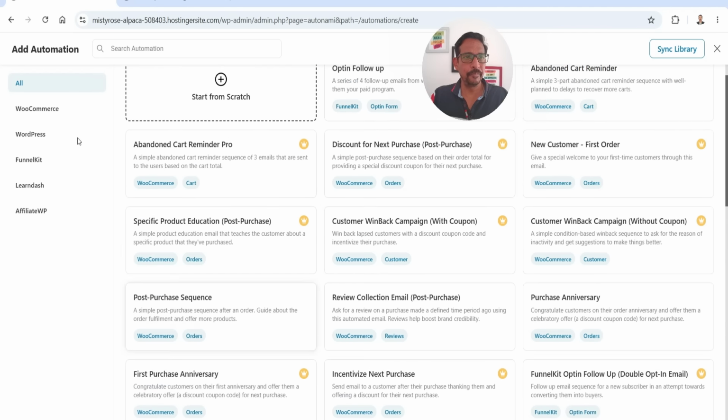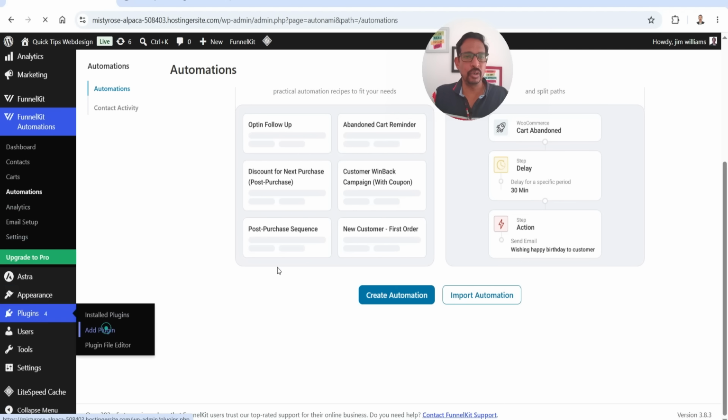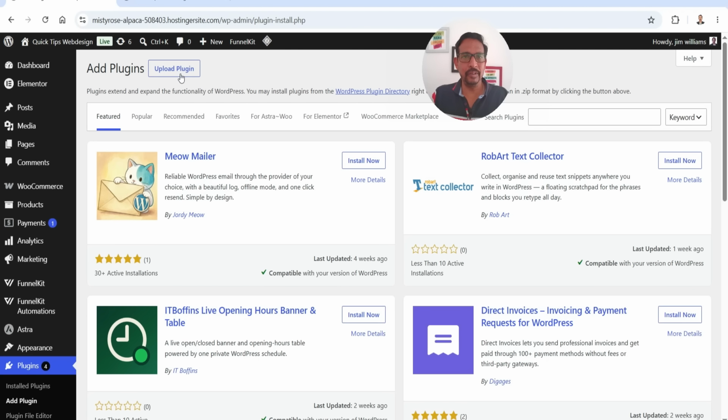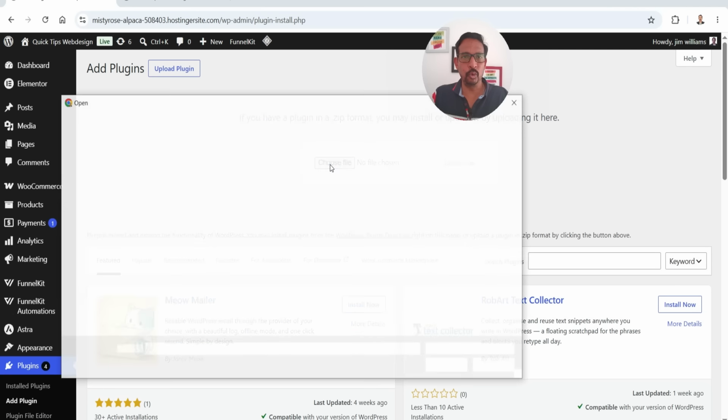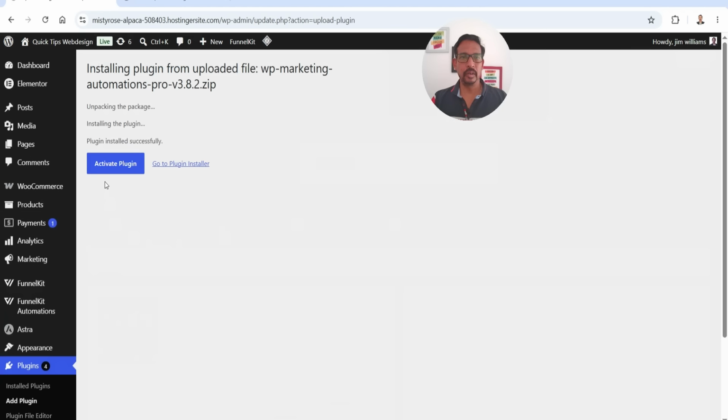So let's go back. Now I do have the pro version of this plugin and I'm going to install the pro version of the plugin. So let's go to plugins, click on add new plugin. I have it downloaded, so I'm going to upload the pro version and click on install. Click on activate plugin.